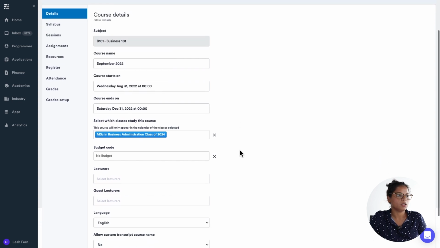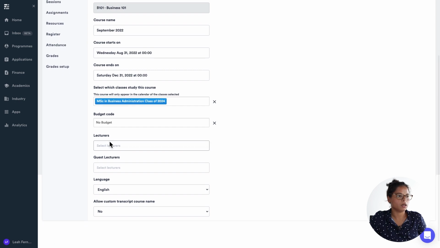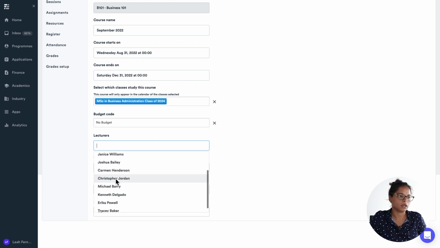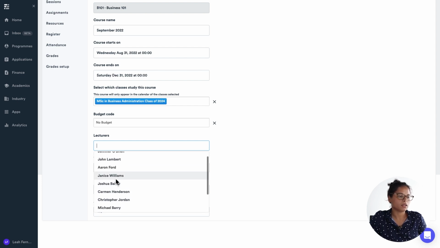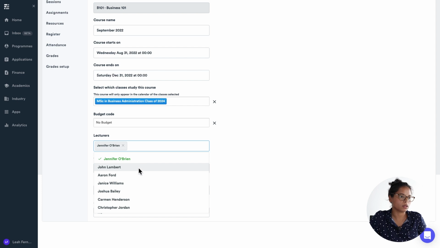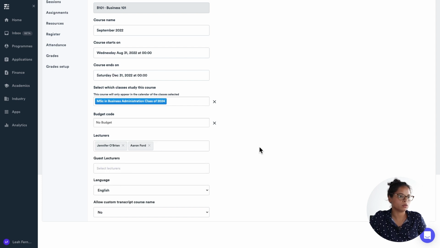The next step is also defining who are the lecturers for this specific course. From this list, you'll have a predefined list of lecturers. If any lecturer does not exist on this area, you can also create them to the master list of lecturers. So let's select a lecturer here on this area. You can select more than one lecturer, so let's select one more.